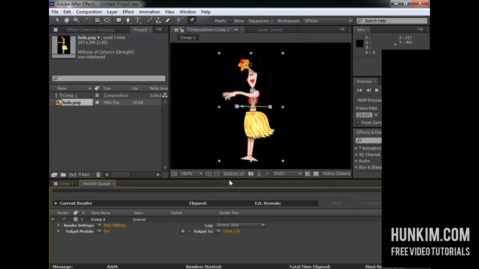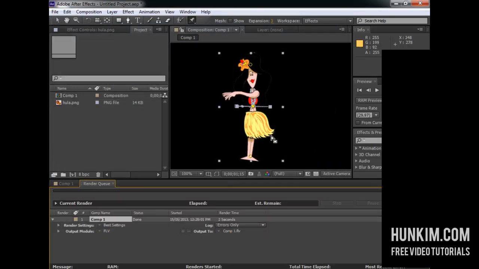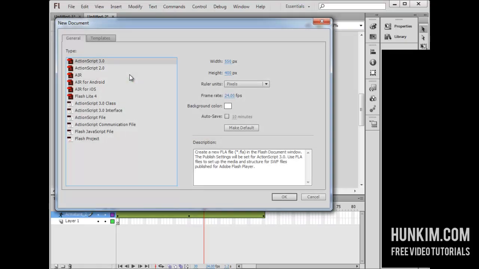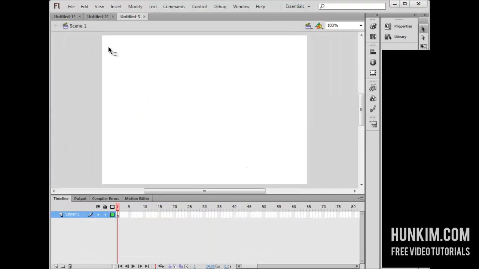So it's just rendering right now. So we clicked on that render button, and it didn't take long at all since the composition was only 2 seconds long. I heard a little beep, which makes me happy. And we have this comp1.flv on the desktop now. So we open up our Flash file, go File New. ActionScript 3 is fine. And the question is, can we actually bring this Hula girl into our Flash file and work in this interesting way?